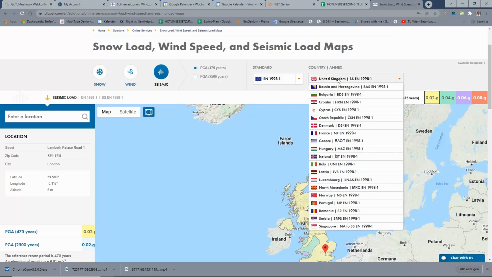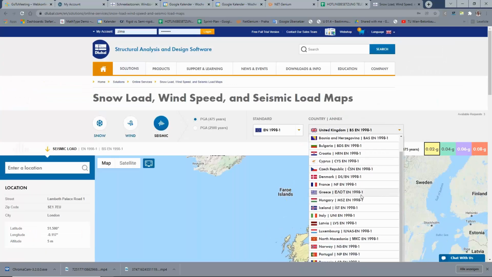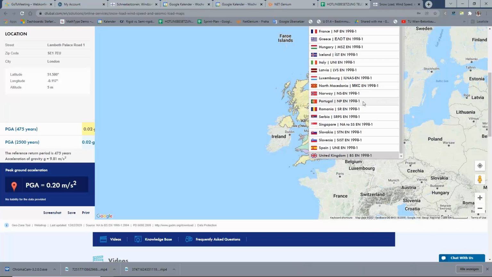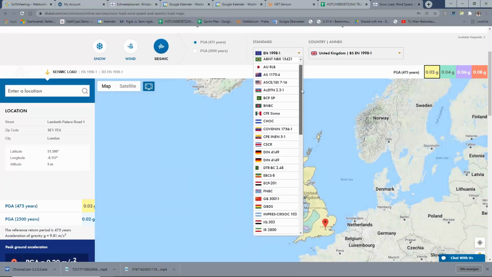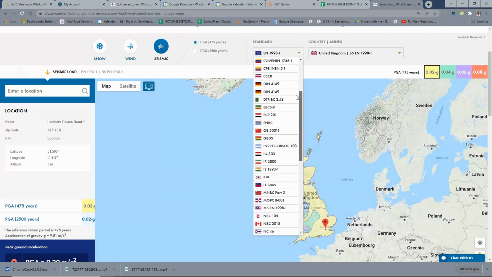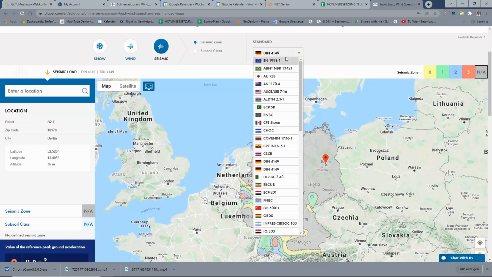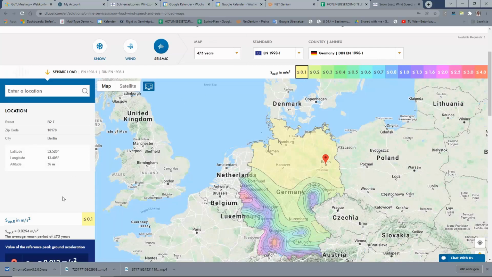Eurocode 8, and of course, no, I can't find Germany. Is it my problem? Okay, we see here the old German code, but normally we should have also Germany now. Okay, sorry.